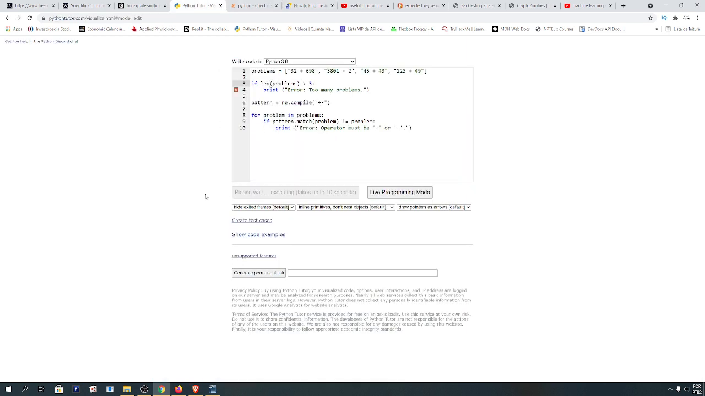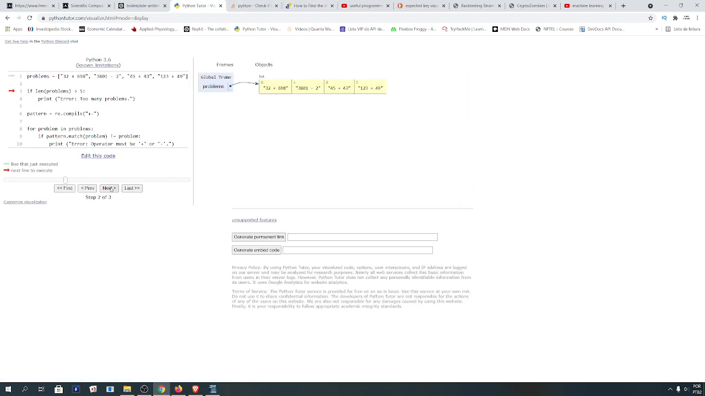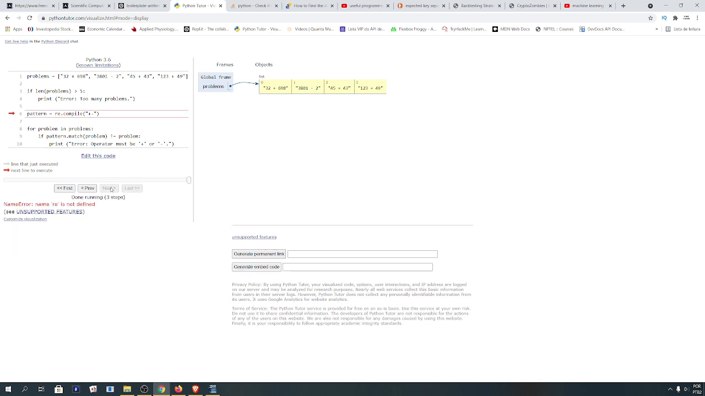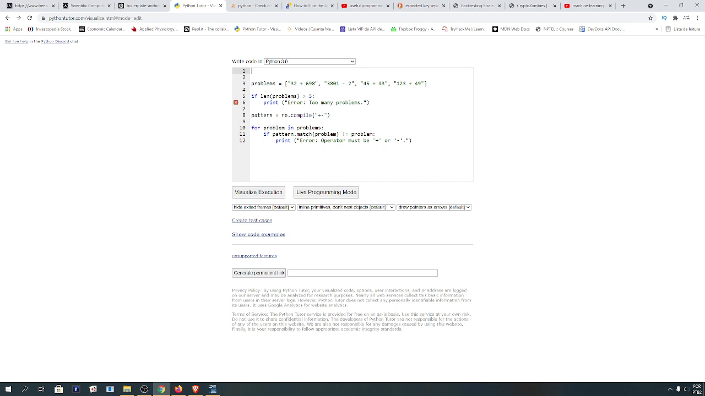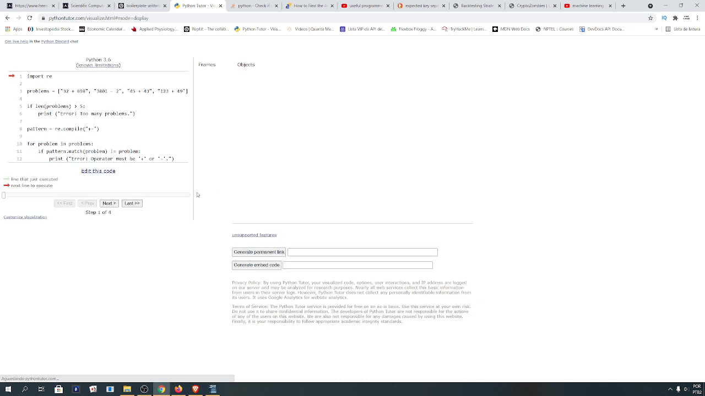Let's see if this works. Oh, and each import. Yeah, I'm not going to be able to do it here because this thing is probably not going to understand. Maybe it does. I don't know. Oh, it actually does.